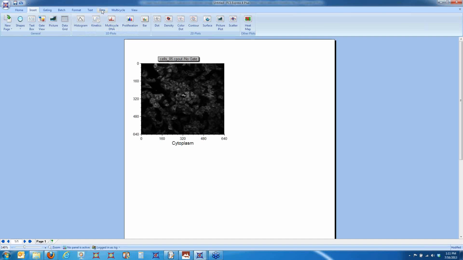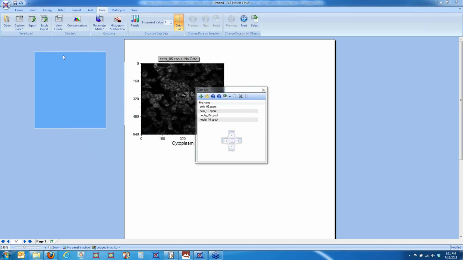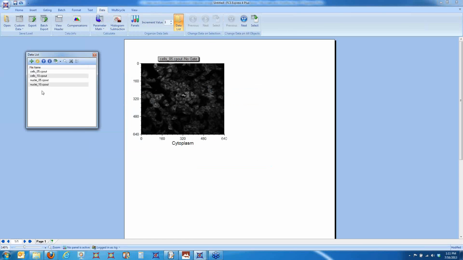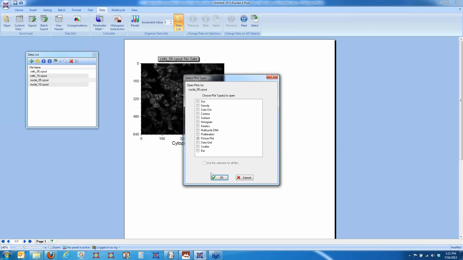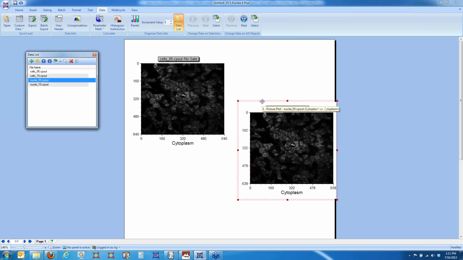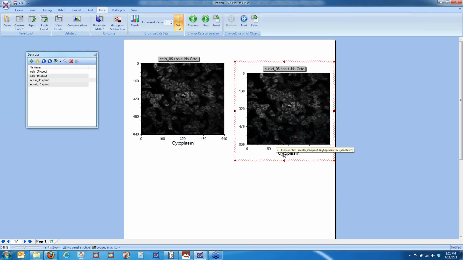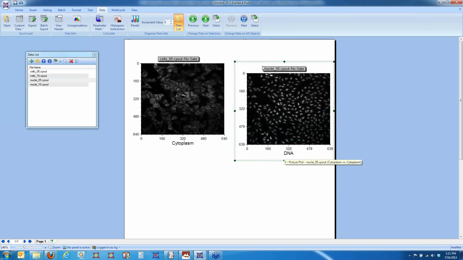And I'm going to do that in a slightly different way. Let's open up our data list. And what I want to show you now is that we have quite a lot of drag and drop incorporated into FCS Express. So what I'm going to do to add the corresponding nuclear cell profiler picture plot is just click on it from the data list and drag and drop it over onto my layout. Okay, so now I have my nuclear image. Let's change the axis here to be looking at the DNA.